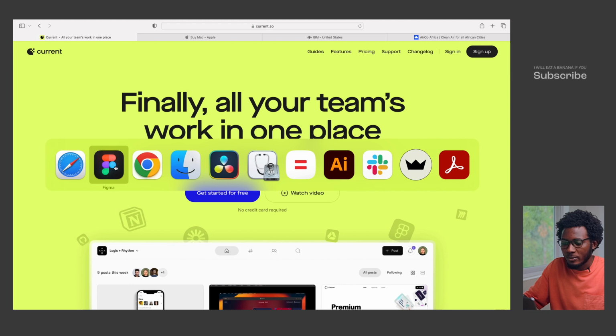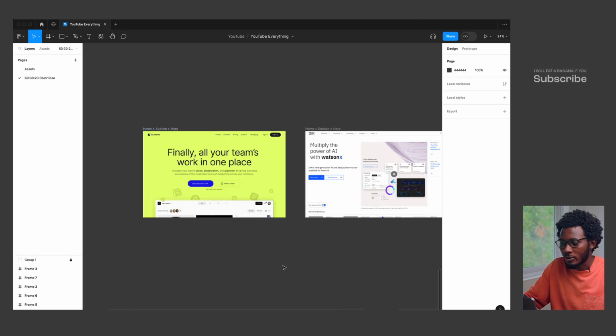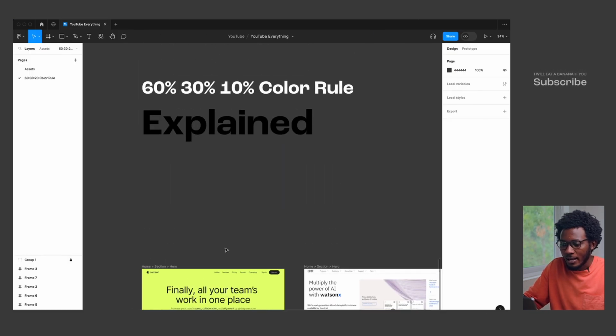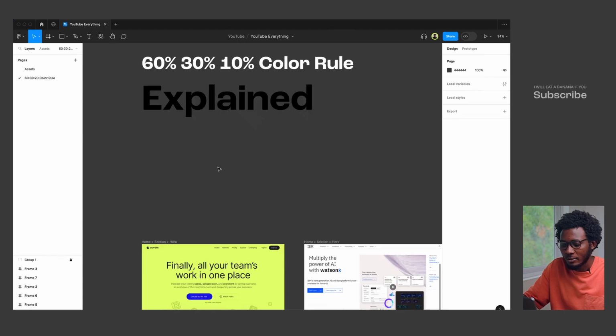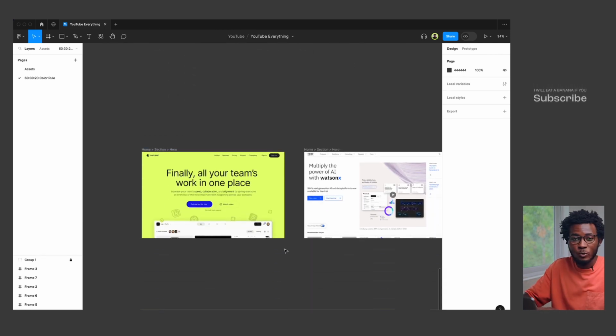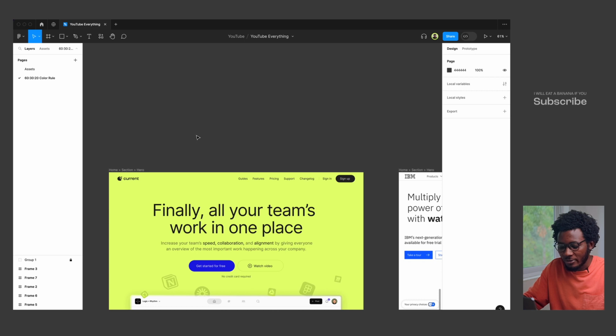So I'm just gonna hop into Figma really quick. I have all these websites in Figma. And essentially what we're gonna try to do is see how this 60%, 30%, and 10% color rule comes into the picture for existing websites. So we're gonna try to reverse engineer this.